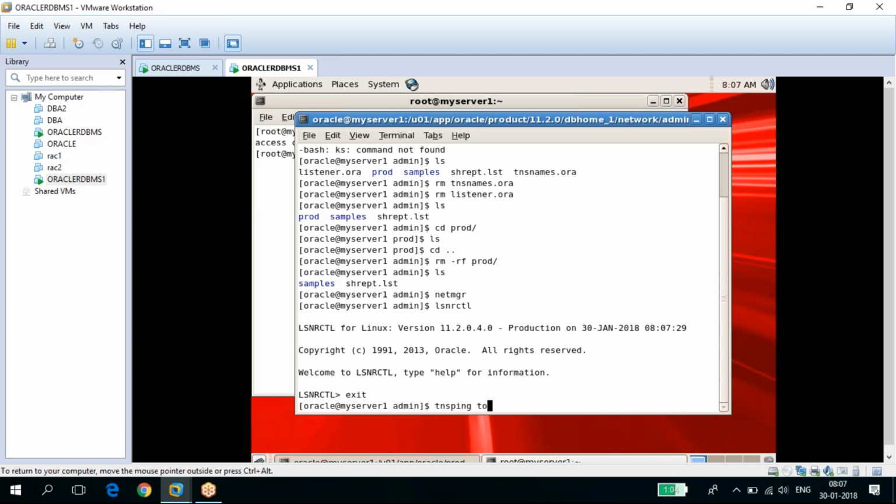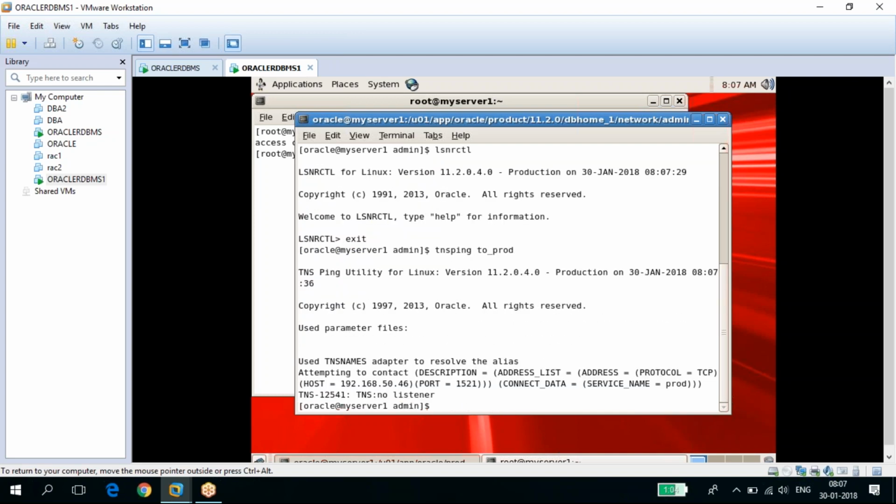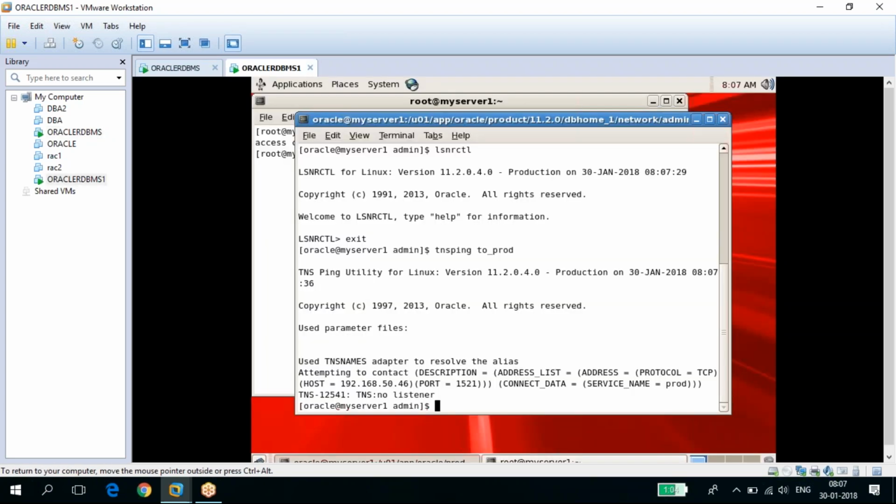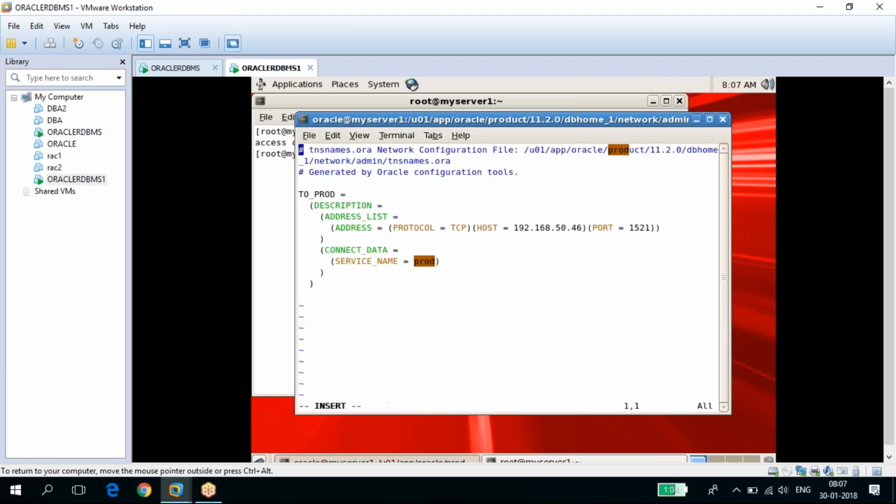DNS ping to prod. It's on or not? Okay, so the IP address we have to give is 45, right? So go to the DNS name, change the IP address. IP address of that machine is 45.